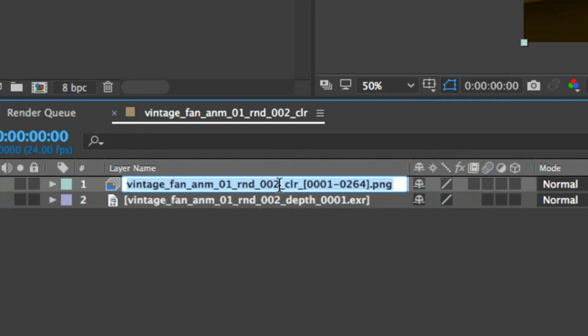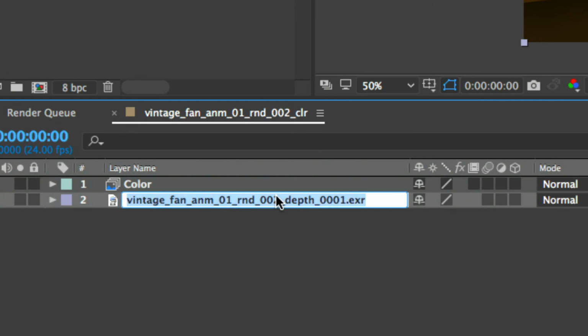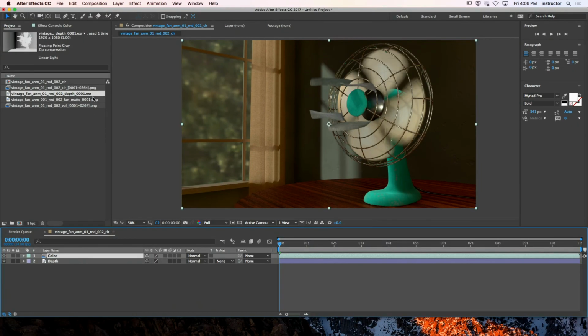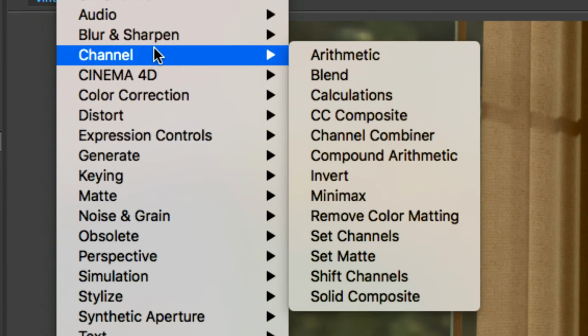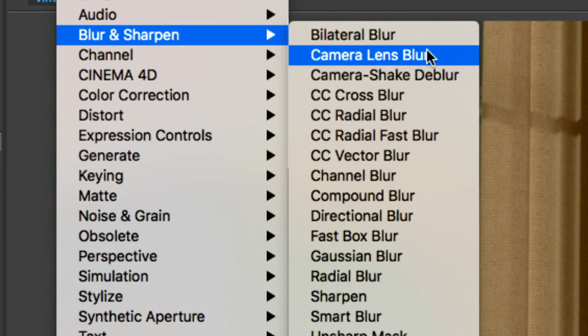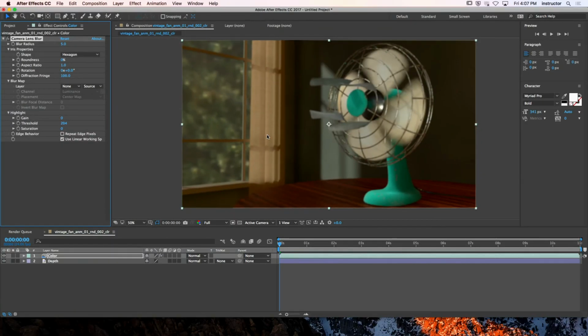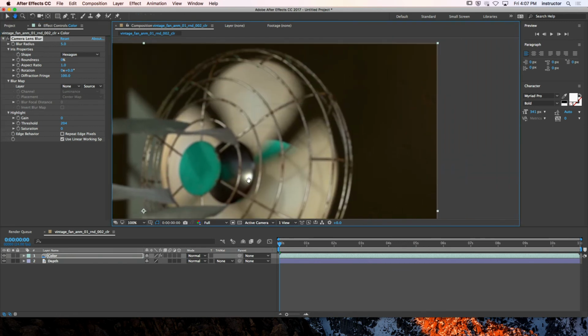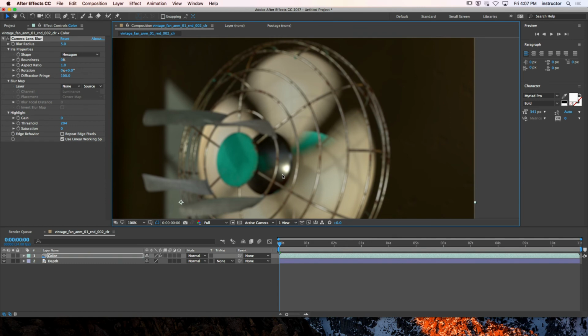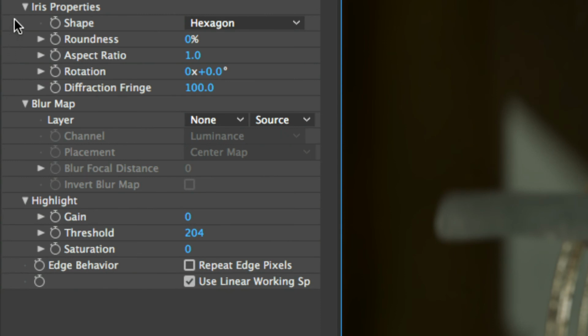I'm going to hit the return key and just rename this color depth. So I'm going to select my layer that's got my color information on it. And under the Effect pull-down menu, it's under Blur and Sharpen, Camera Lens Blur. The whole purpose of this blur is to simulate depth of field. If you look at the image, everything looks kind of blurry at the moment. Not really super hot. You're probably wondering, Pat, this is not awesome. However, once we start adjusting some of the properties of our blur, we can make it awesome.